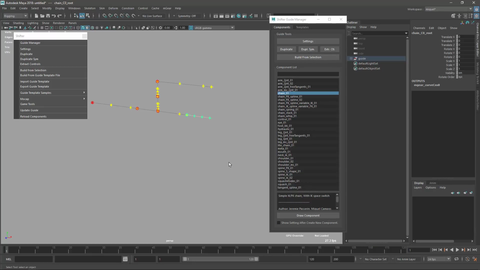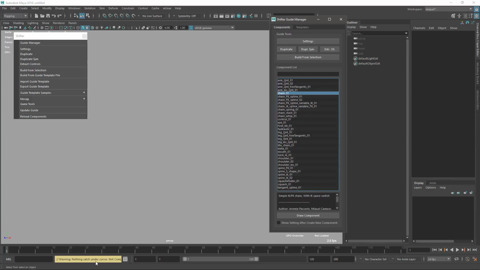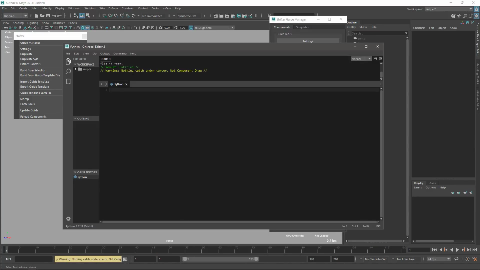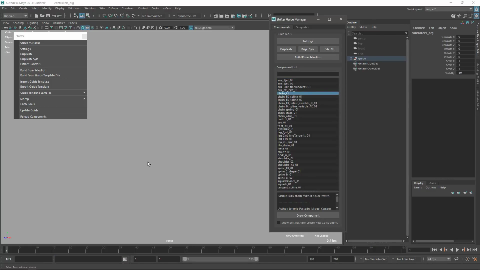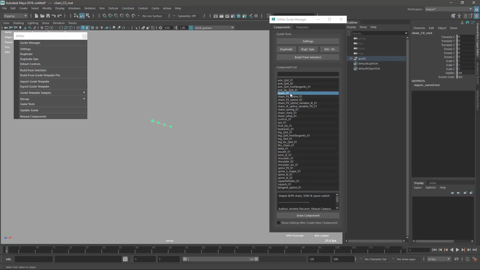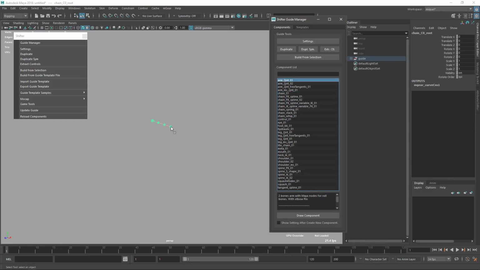One thing is, if you initialize the guide the first time, with nothing in the scene, and you want to create the first one, you cannot drag and drop. That's a warning that is showing up here. It's nothing cached under the cursor, so the component cannot be drawn. So the first one you draw must always be by double clicking or using the buttons or right click menu. Then you can start drag and dropping any other. And that's on purpose, because if you drag and drop here in the middle, you don't want it to draw something in the middle or start a new guide.